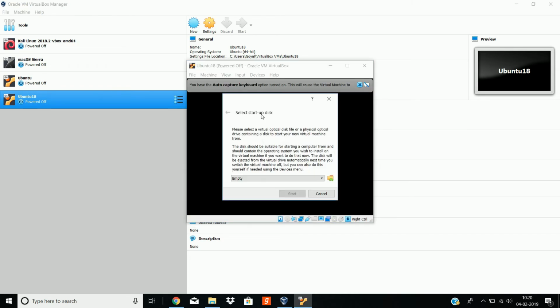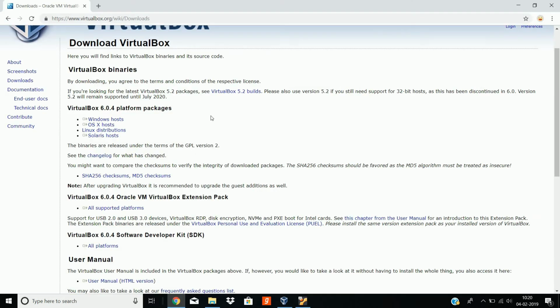Just wait for a second. Now this dialog box appears where it is asking you to give it the path where your Ubuntu ISO file is kept. So if you have not downloaded it, I will show you how to go ahead and download.